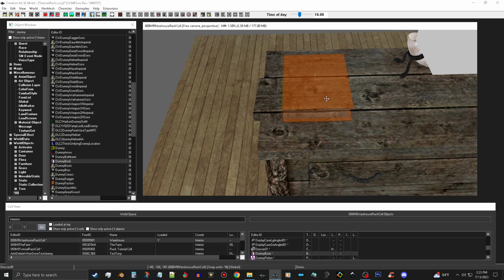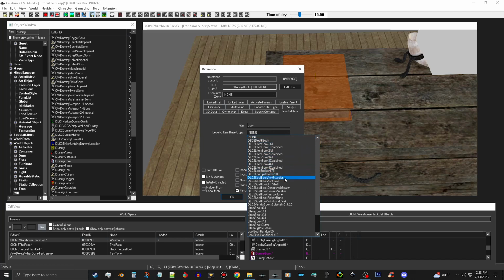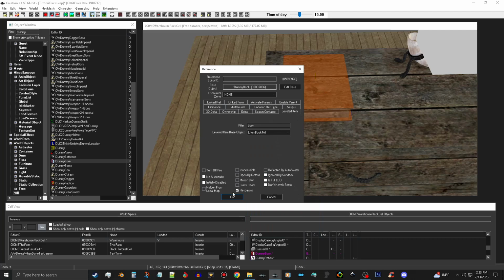Now, if you put it in the game just like it is, nothing will show up because you have to actually set the leveled list for it. So you double click on the reference, go to the leveled items tab, and type in the filter book, and it should give you all the different kinds of books. Now I'm just going to use leveled book for all, and it'll just call any of those books up.